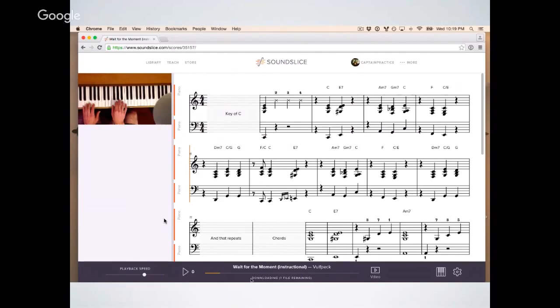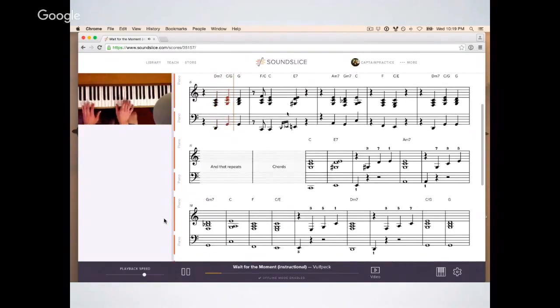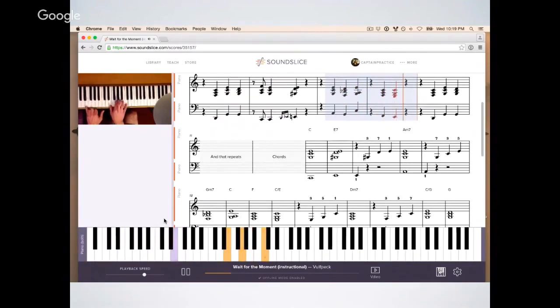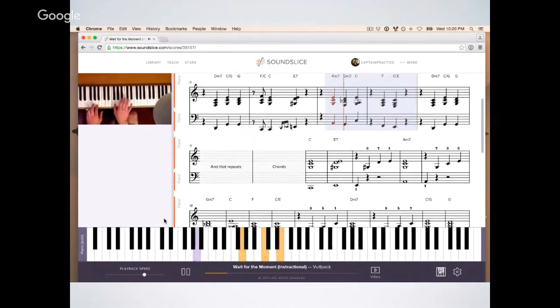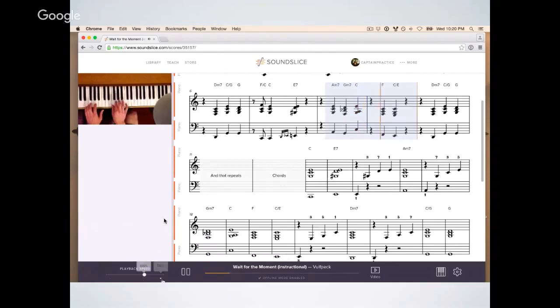There's going to be a quick download of the content. Turn off my Wi-Fi, refresh the page, and I still have access to the lesson. So the video, the loop, the keyboard visualizer, everything works the same way. And this is pretty amazing technology.